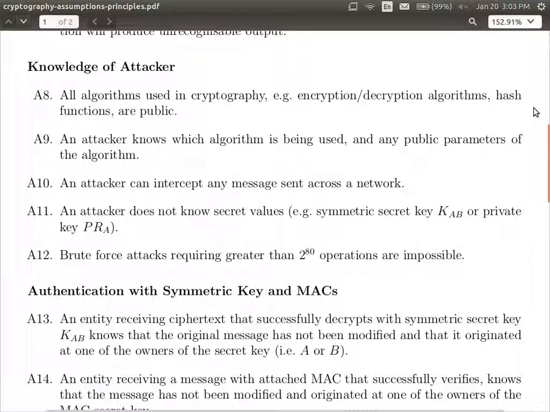We assume that the attacker can intercept any message. A message was sent across the network. The attacker can get a copy of that message. They know C, CT or CR. They're the same in this case. The attacker does not know the secret values. In our case, they do not know KAB. We'll assume that they do not.